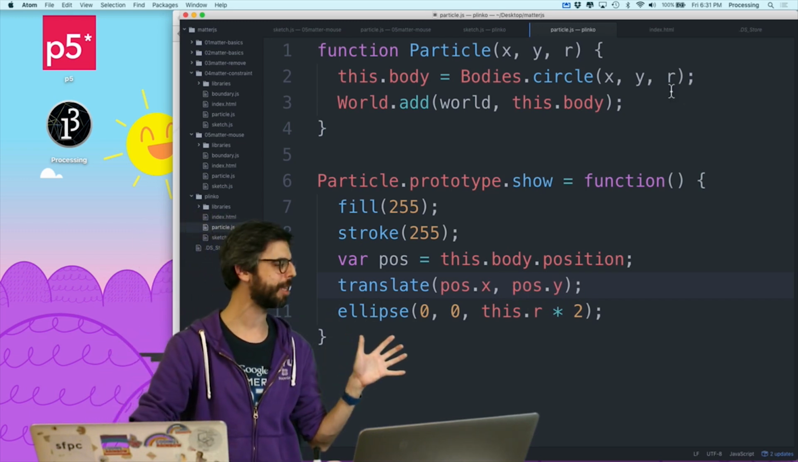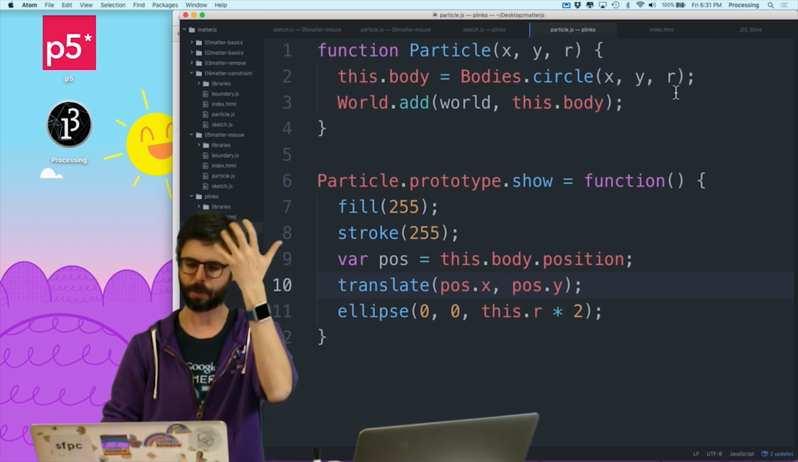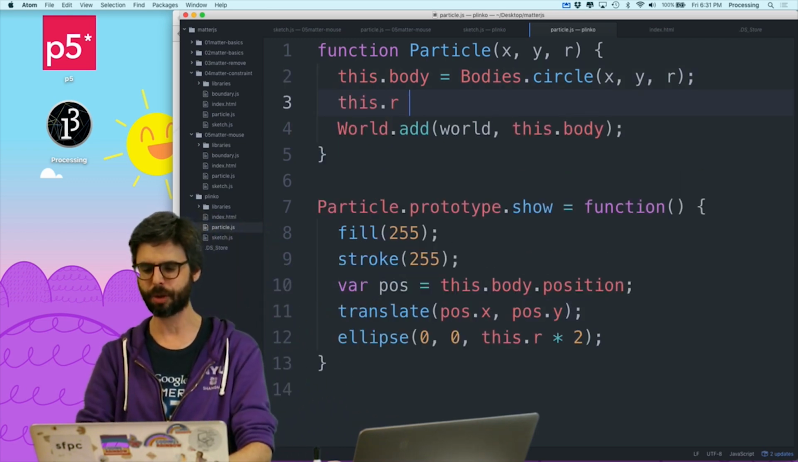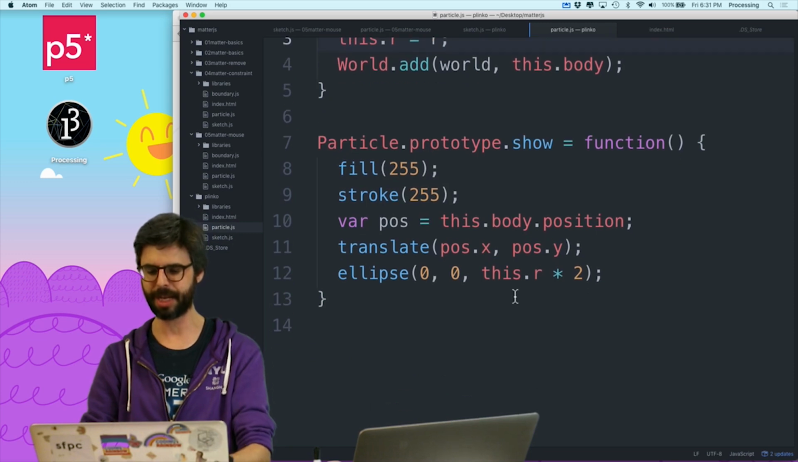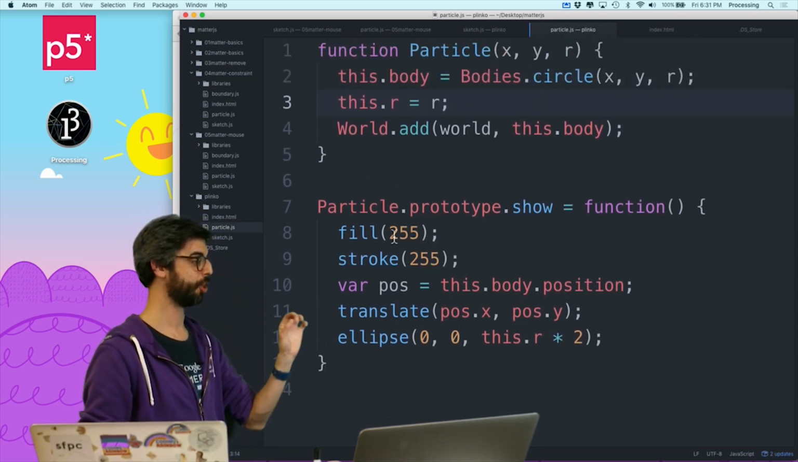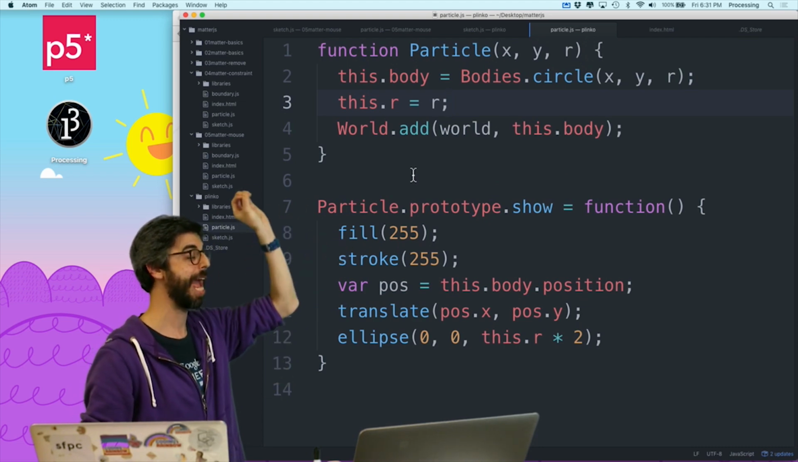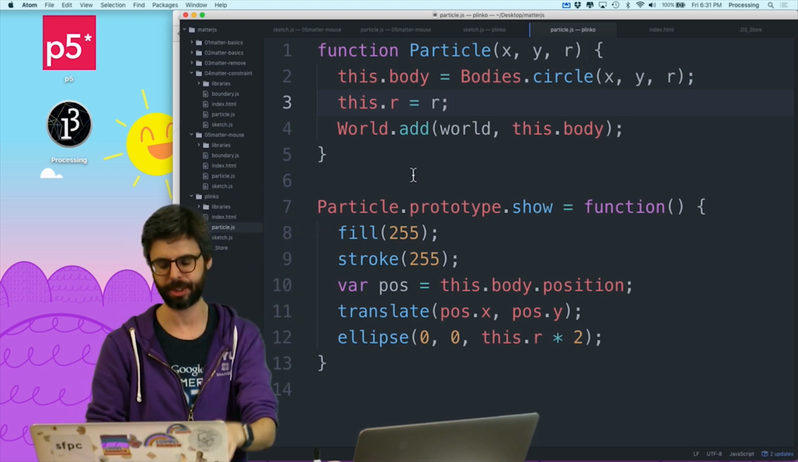I seem to remember looking at the Matter.js documentation that the circle body doesn't actually keep track of its radius in a property. So I'm just going to make an extra property myself to keep track of it, and that way I can draw it that way. So now I've made a body, I've added it to the world, and I have my own particle object that is a wrapper for a Matter.js body, essentially.